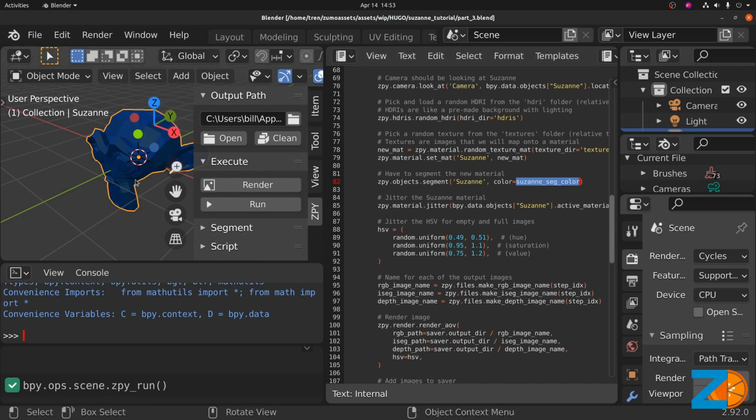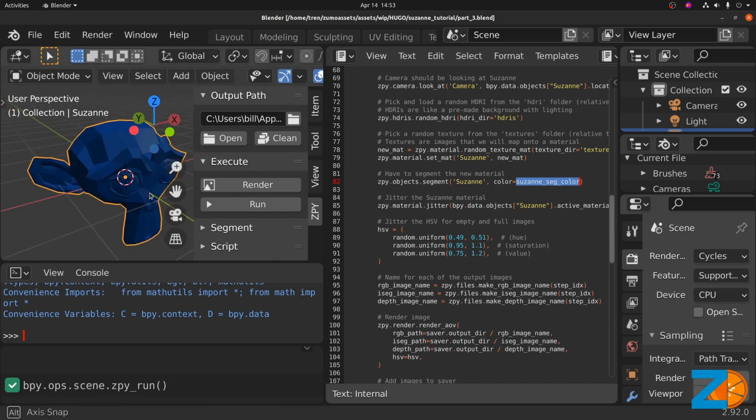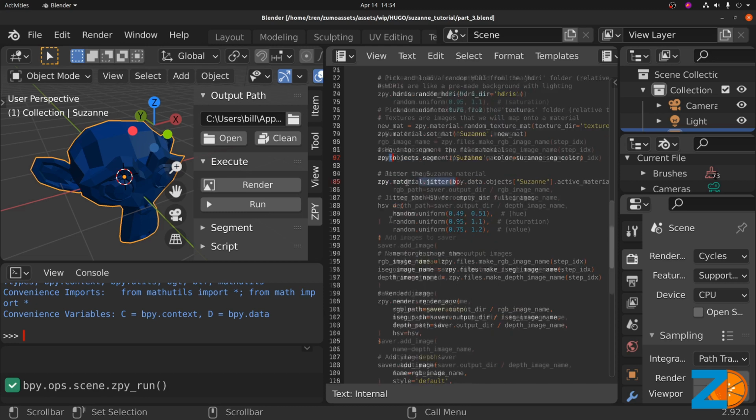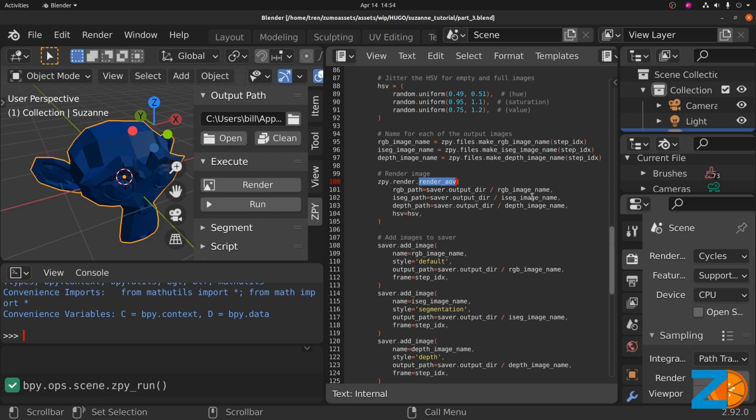It is important to know that objects must have a material in order to be segmented, and if you change the material of an object, you must re-segment the object. To render a segmentation image, you simply have to define the output path to that image.